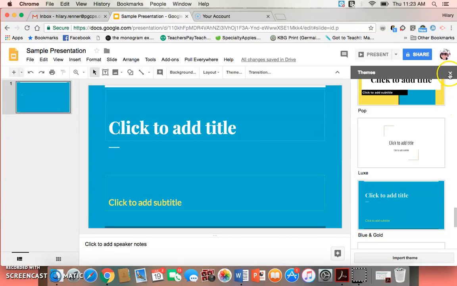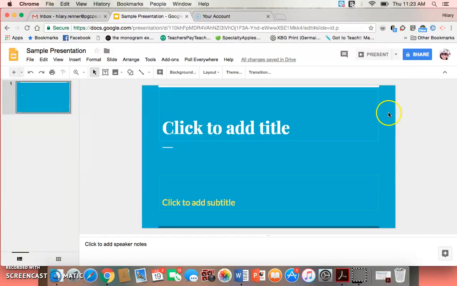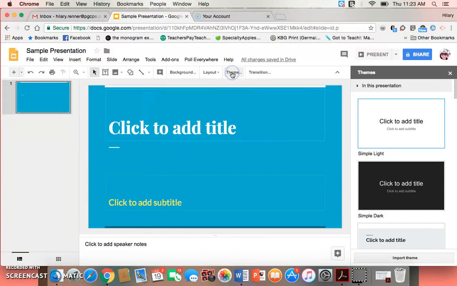So I'm going to go ahead and click out of the themes box, but this should pop up as soon as you even open Slides. So I'm going to go ahead and close it. But if you want to change your theme, you can see there is a theme tab here that you can open back up anytime and change it.